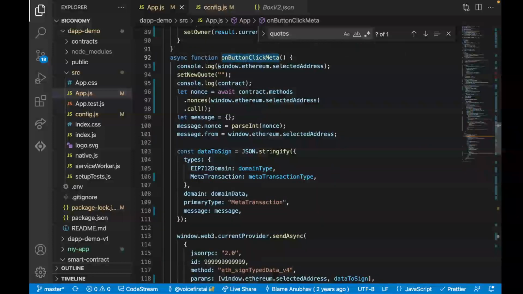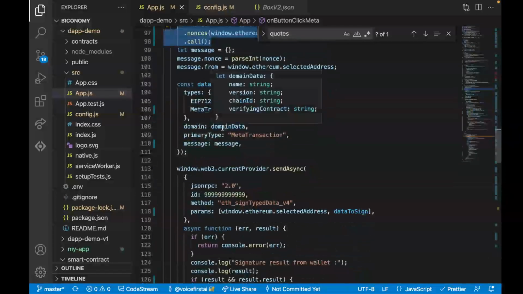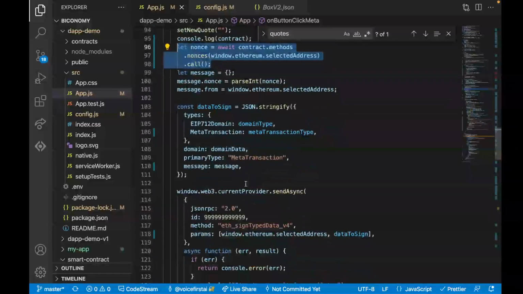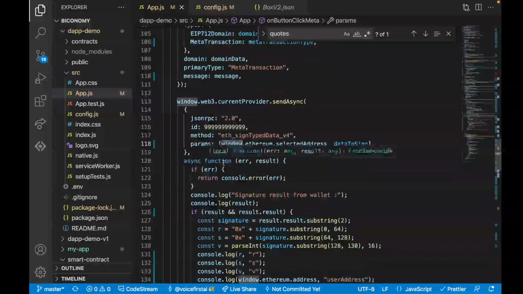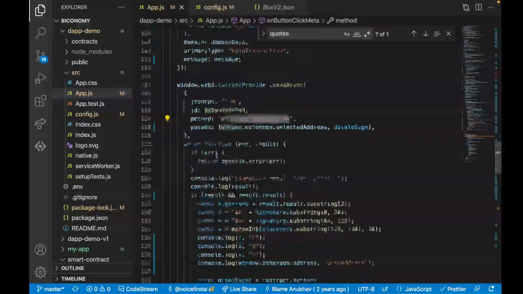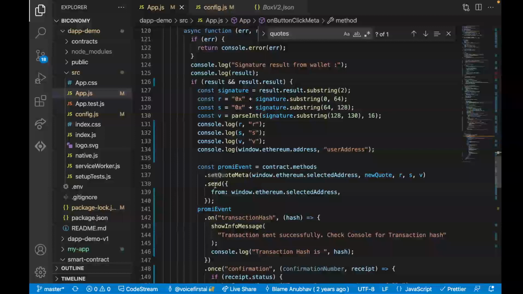So then we've got on button click meta. It's going to log our address. And then we get the nonce. Nonce right now is being read as a method from our smart contract. We will not be using a method from our smart contract, so we're going to need to get that nonce using the ethers.js library. And so we'll dive into the documentation to get that piece of information. And then we send async our typed data, and then we have to sign it again to actually send that signed data. And down here, okay, so here it is.